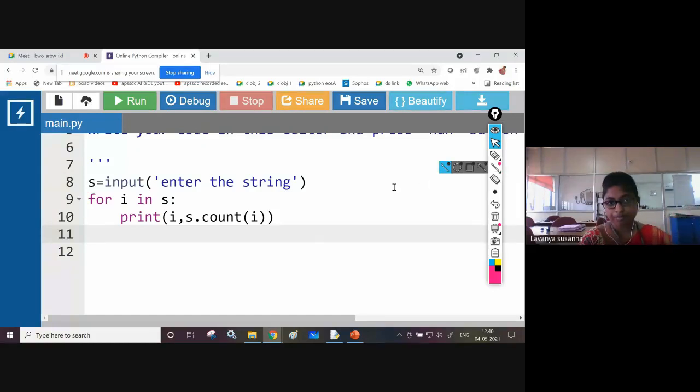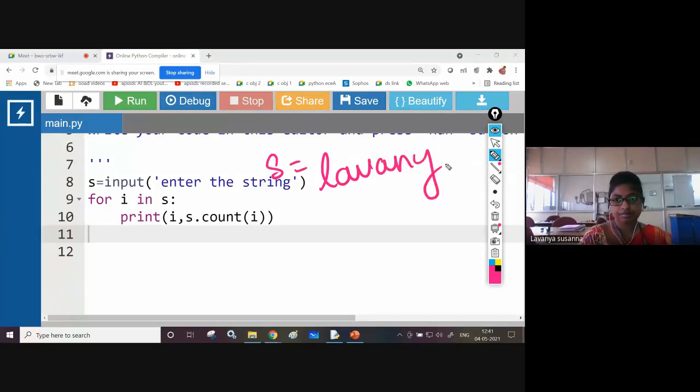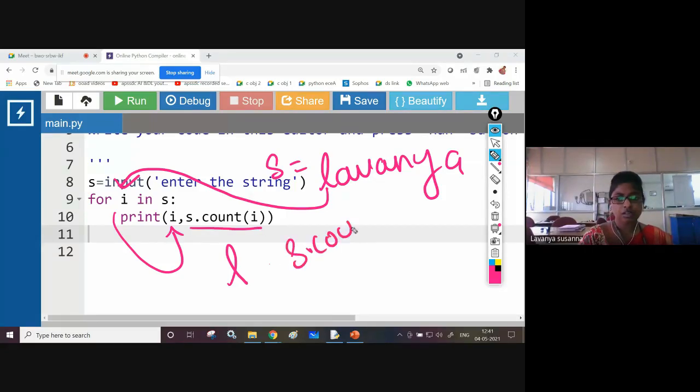Now see, for I in S, what am I doing here? S equal to Lavanya, right? Now L will be passed to I. I contains L. You are displaying L, and then you are displaying S dot count of I, that means S dot count of L. Now it will display how many times L occurred. One time.